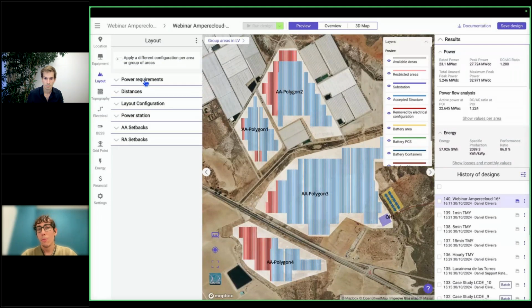So once you upload the location, you're able to run the design, but the idea is that in order to customize and get the maximum out of the tool, you need to fully customize not only the equipment, but also some layout and topography and the rest of the parameters, right?